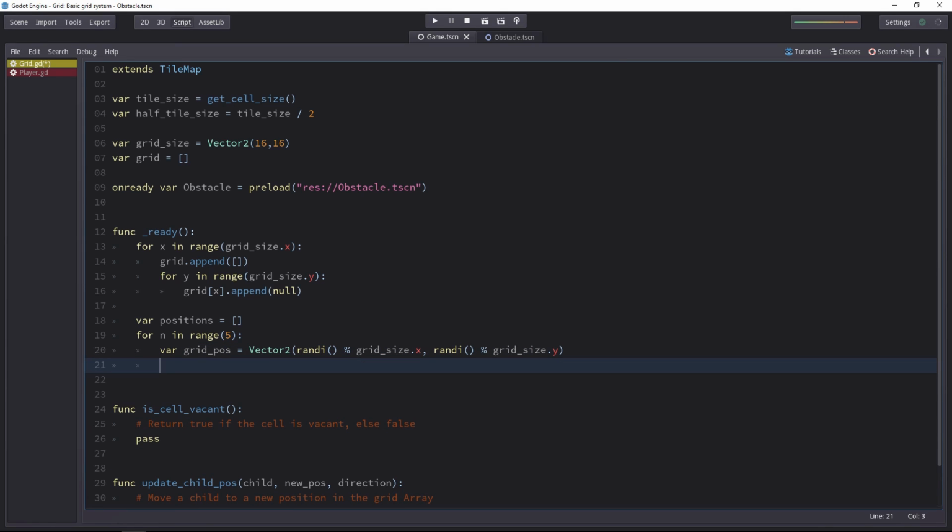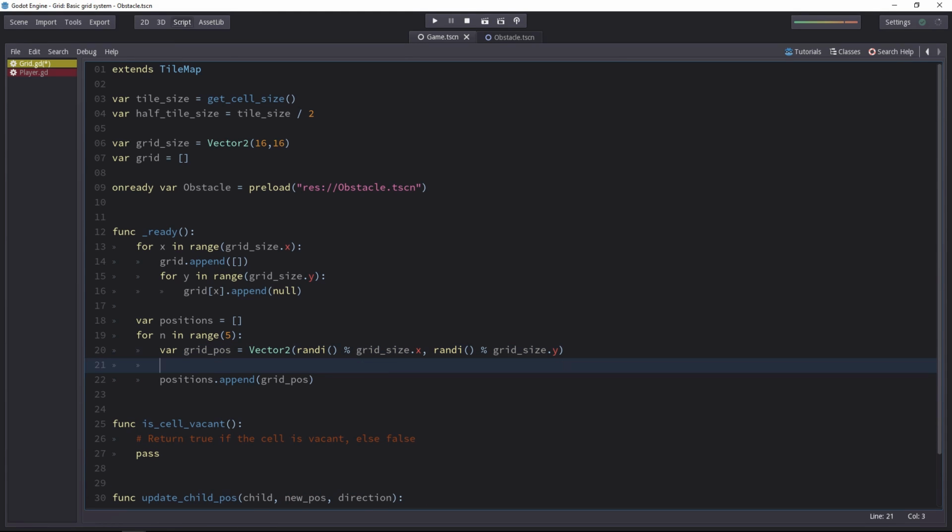Now we want to store this position inside of the positions array. So let's use positions.append and we'll append the grid coordinates. That's it, because the generated coordinates are random, you can actually get the same value twice. If you generate a large number of objects on a small grid, the likelihood of something like that happening is even higher. So we must check if the position isn't already in the array.